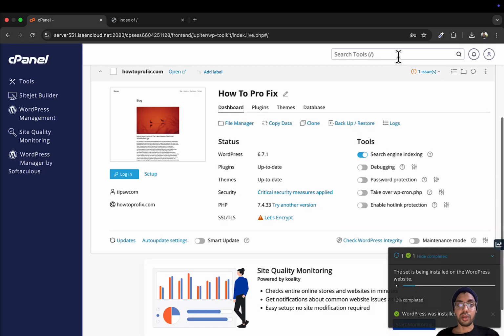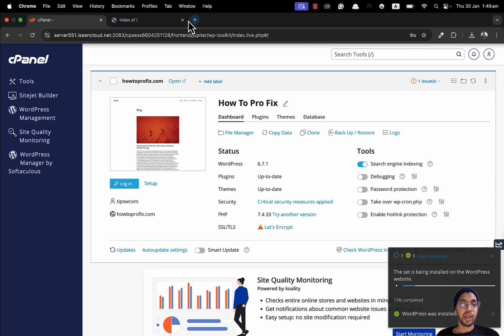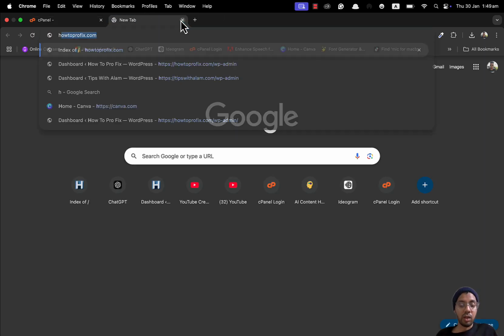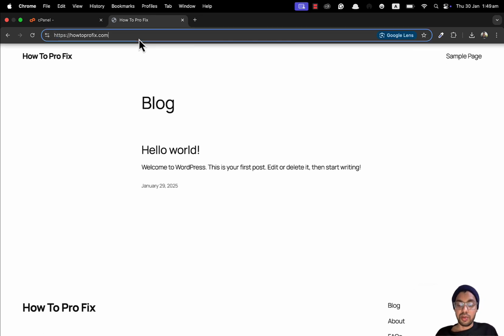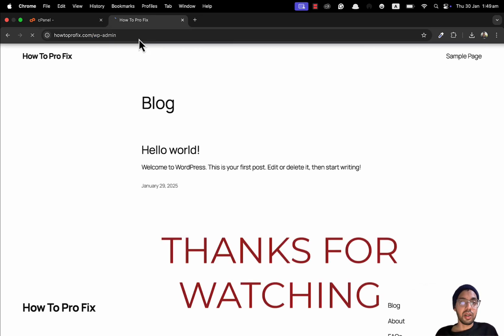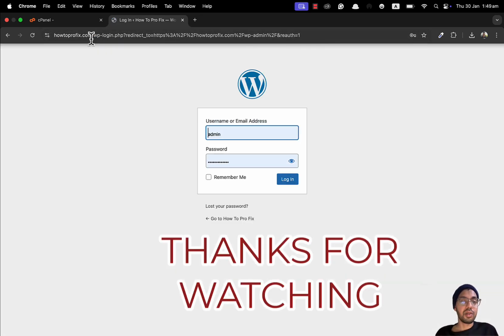So I'll close this, and let me access my website, How To Pro Fix. And you can see we have howtoprofix.com, the sample blog. And if you want to access the admin, it's wp-admin.